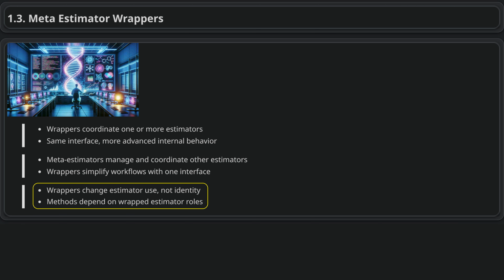Meta-estimators wrap other estimators to control how they are used, while leaving their core behavior unchanged. If the wrapped estimator predicts, the wrapper supports prediction. If it transforms data, the wrapper supports transformation. In multi-stage workflows, the available methods depend on the final component. Understanding this helps clarify how machine learning systems combine pre-processing, feature selection, and prediction under a consistent interface.